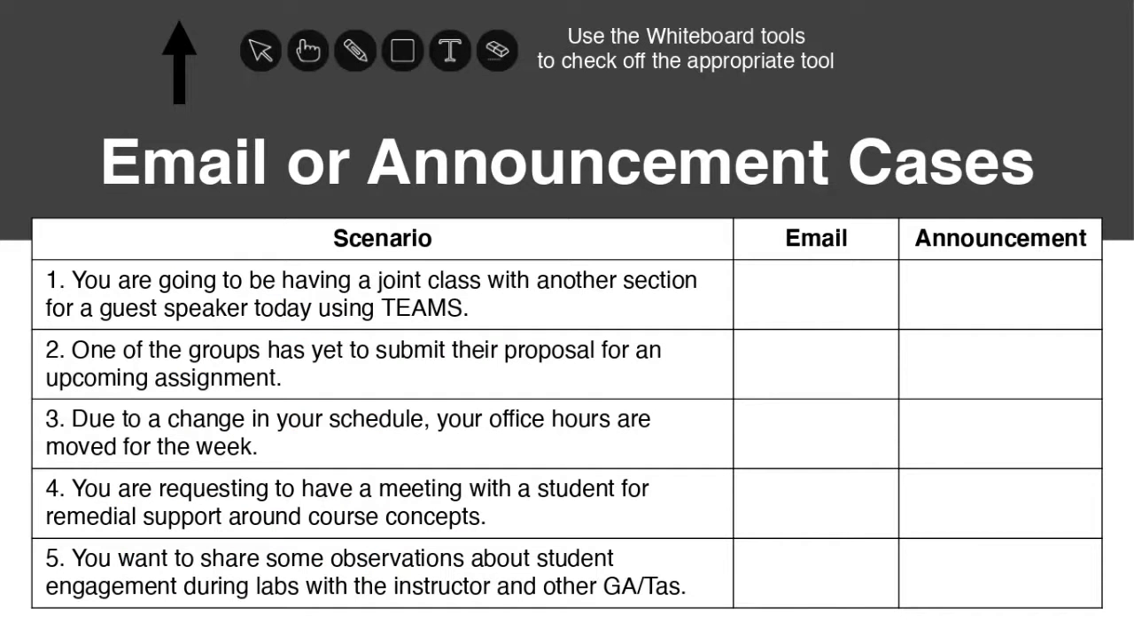So I have a little activity here for you. I'm going to turn on the polling option. We have 5 questions, and I'm going to give you the option of choosing either email or announcement. Okay, the first scenario is you are the GRTA of this course, and you're going to be having a joint class with another section for a guest speaker today using Teams. In this case, would you send an email out to the class, or would you send an announcement out to the class?